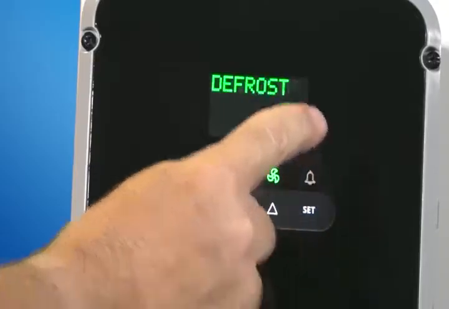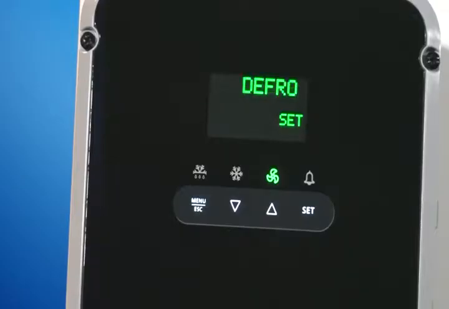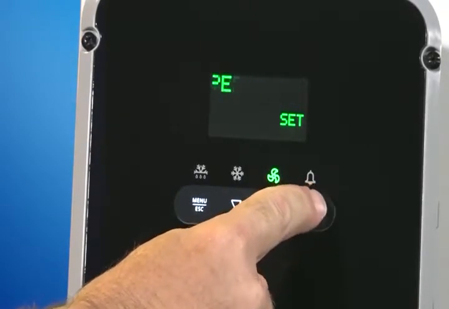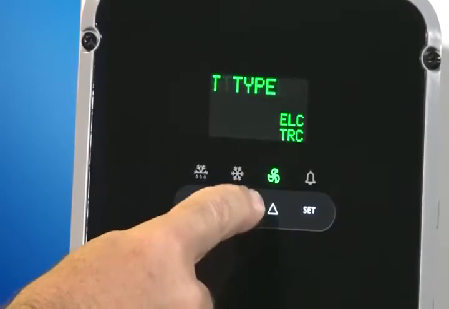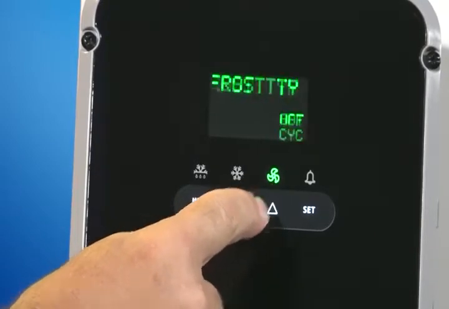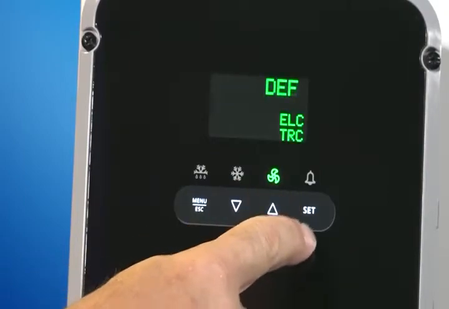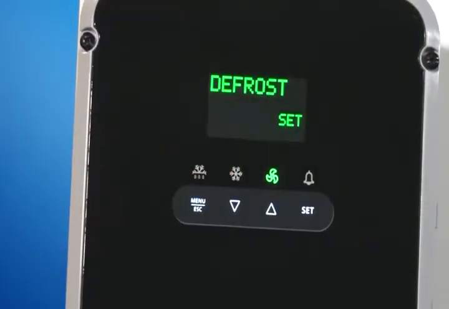Press Set. The next programmed variable is the defrost type. The A525 can control an electric strip defrost, a hot gas defrost, or a simple off-cycle defrost. Again, use the up or down button to navigate to the desired setting and press the Set button.